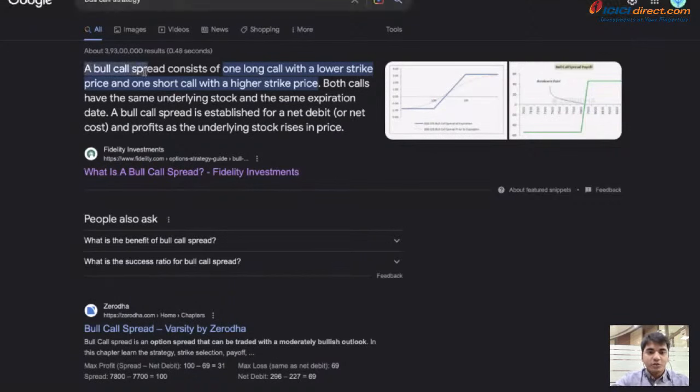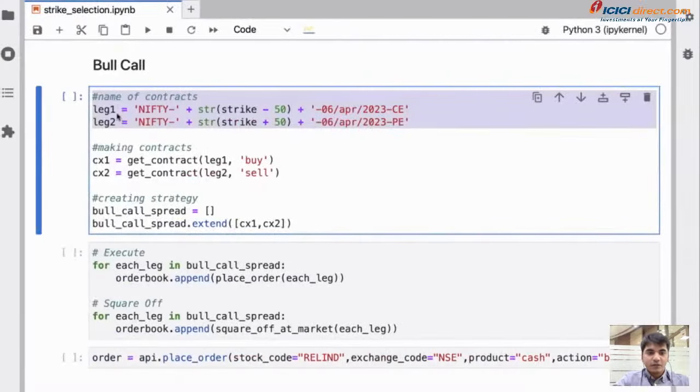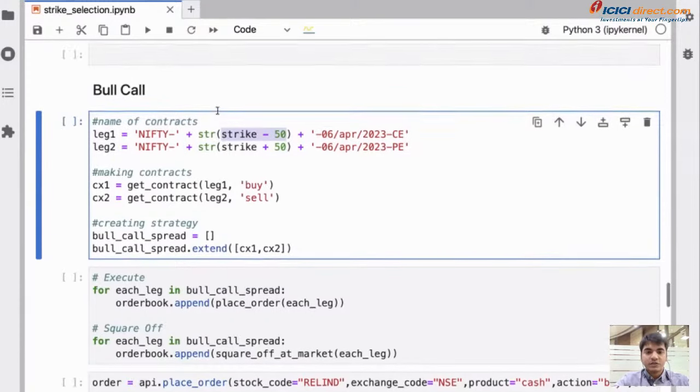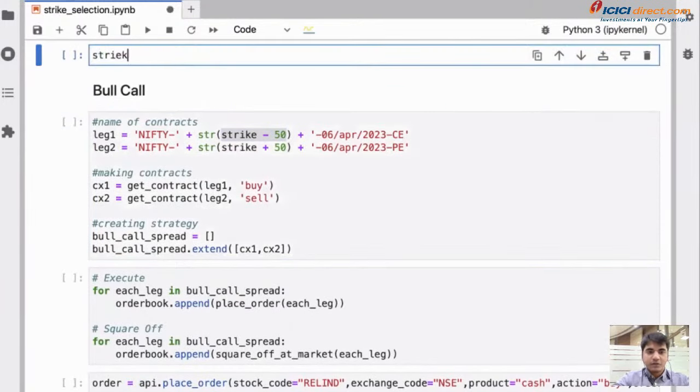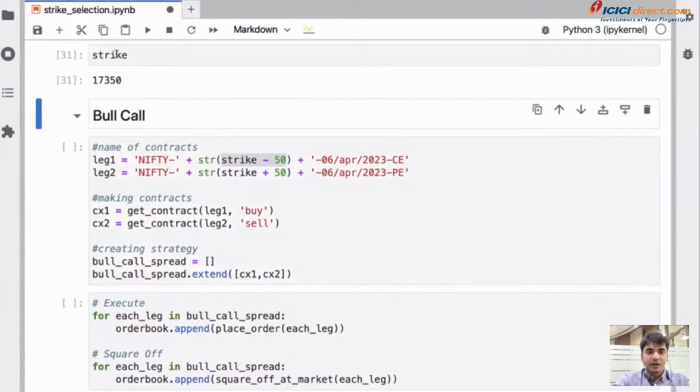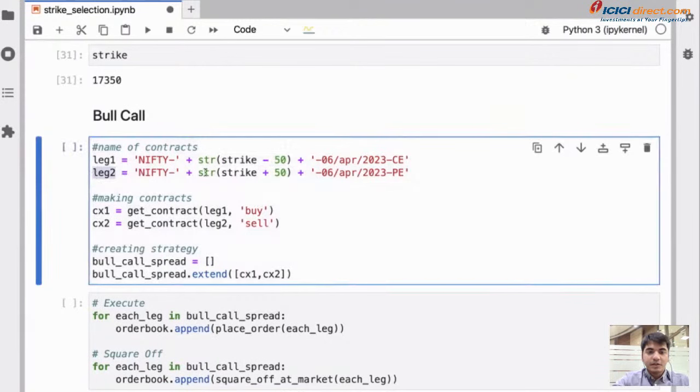So a bull call spread, as Google tells us, is one long call with a lower strike price and one short call with a higher strike price. So we have coded leg one as a call with a lower strike price. I have subtracted 50 from my strike variable. The strike variable, if you guys remember, is nothing but the at the money strike price. And leg two would similarly be the contract name for the call option which I want to short.